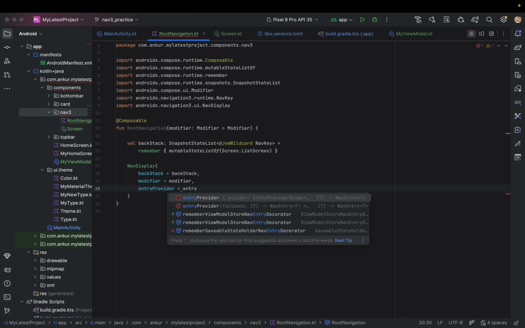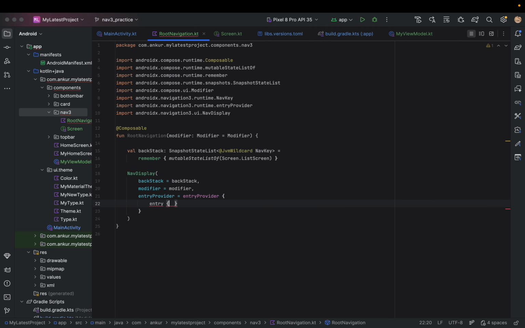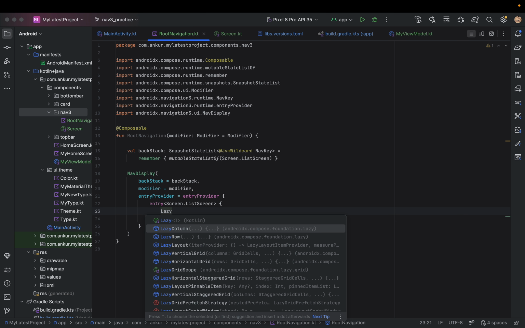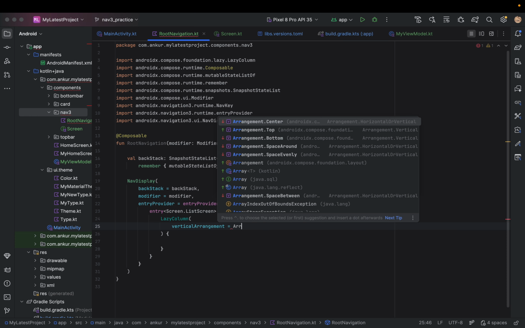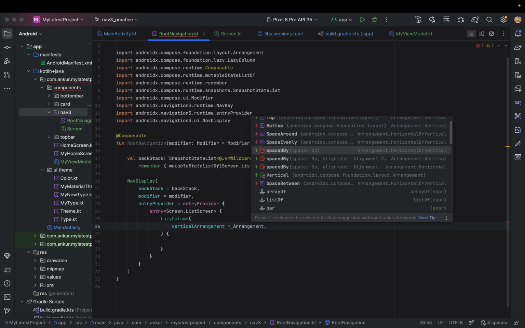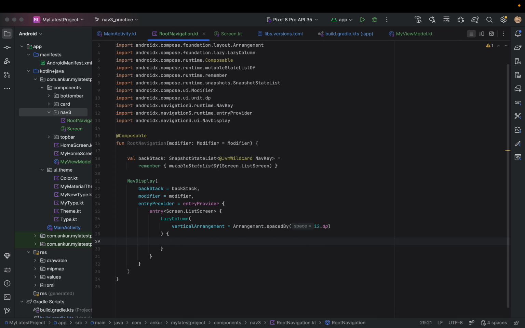In the entryProvider we need the entry. In the entry we need to pass which screen we are going to use. So I'm just using Screen.ListScreen. To create a list I'm just using the LazyColumn and make some space. So verticalArrangement, Arrangement.spacedBy, add some size over this, and after that let's add some text.